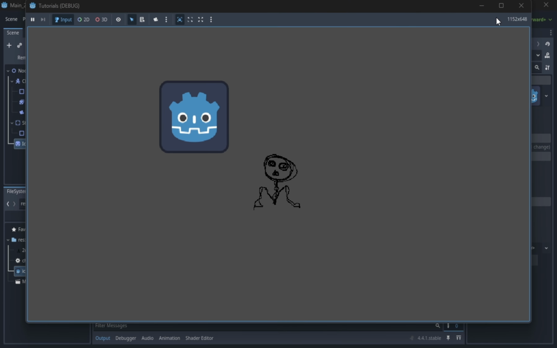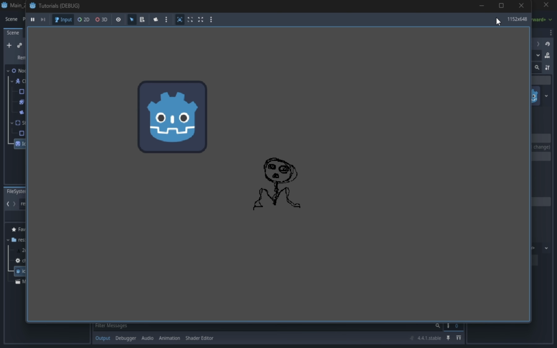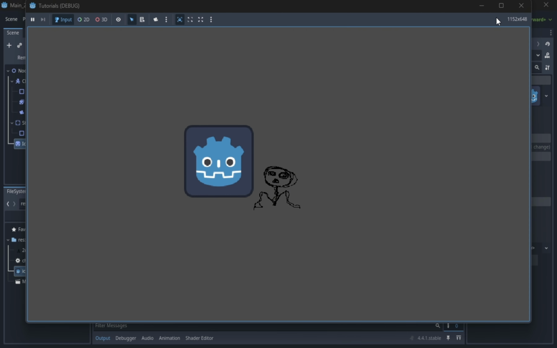Now, we can move. I do have to press the arrow keys, and I can jump by pressing space. I'm sorry, I don't have a script or anything.